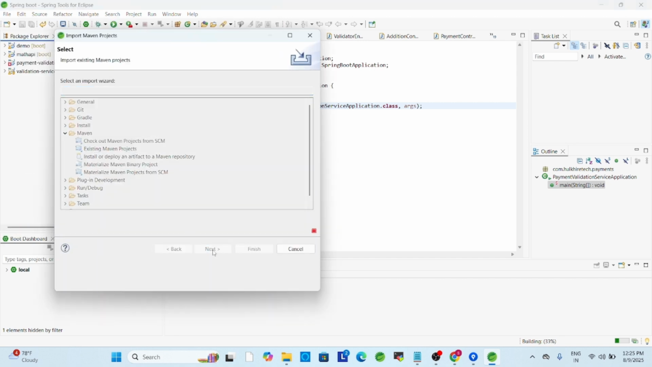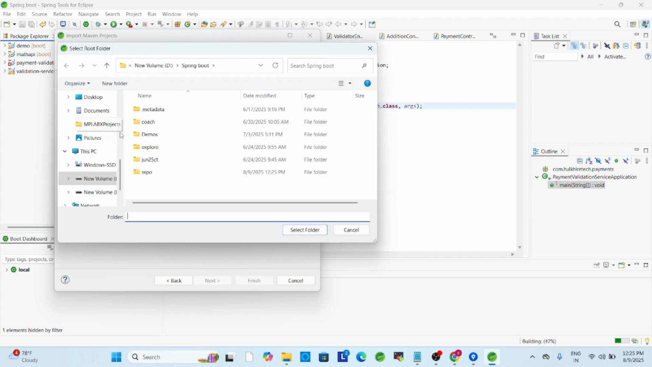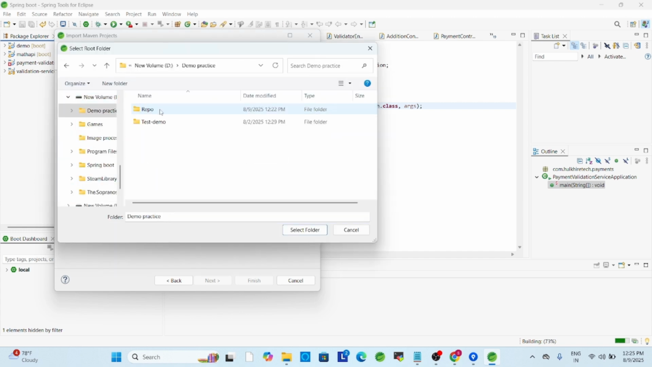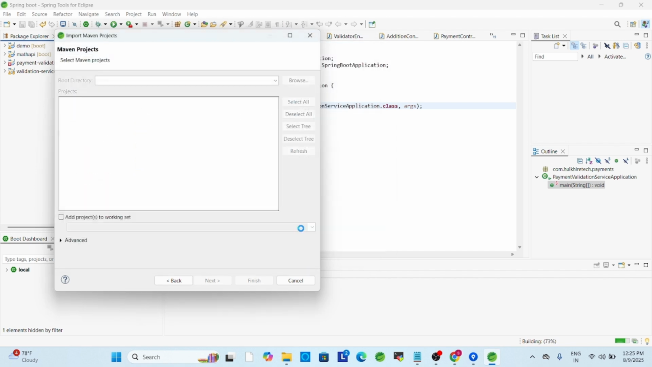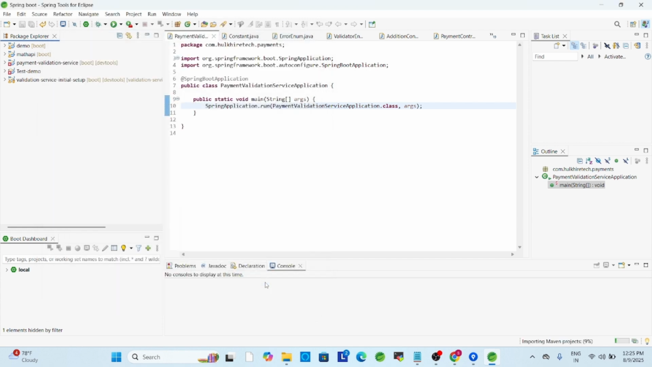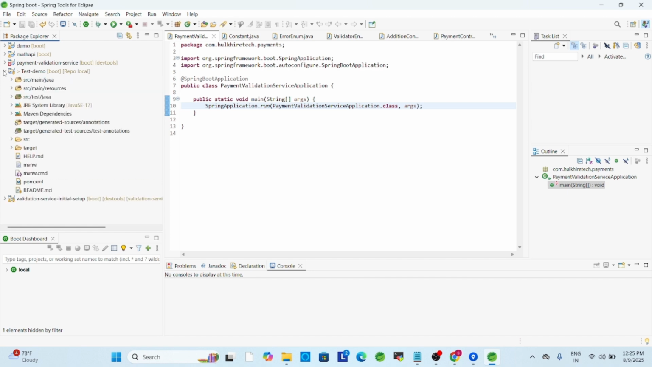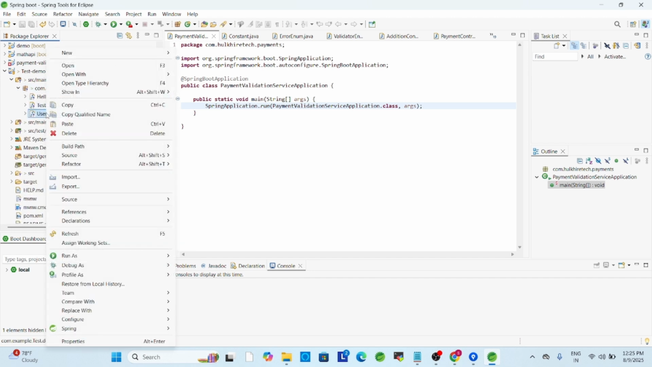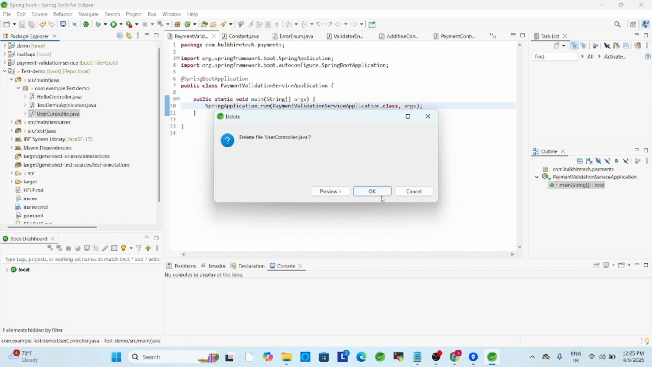existing Maven project, demo practice repo, select. There should be a tick on pom.xml, and finish. So our project has been imported. So we have this previous file.